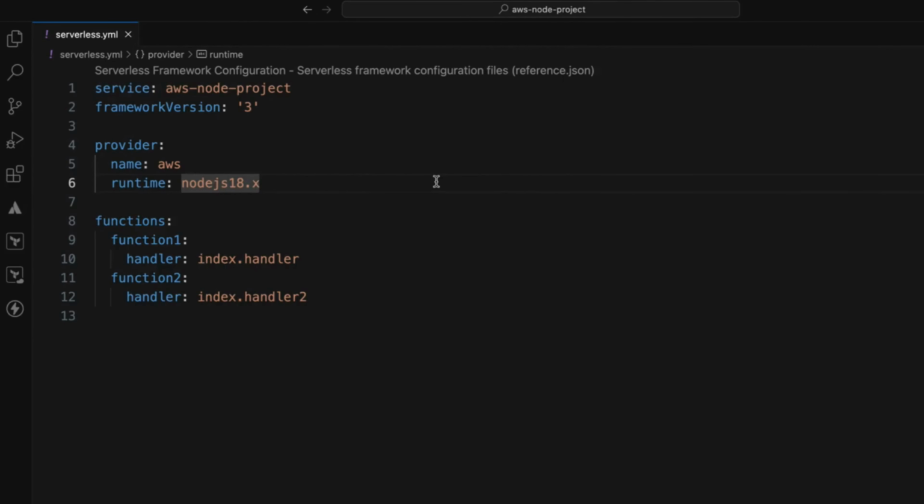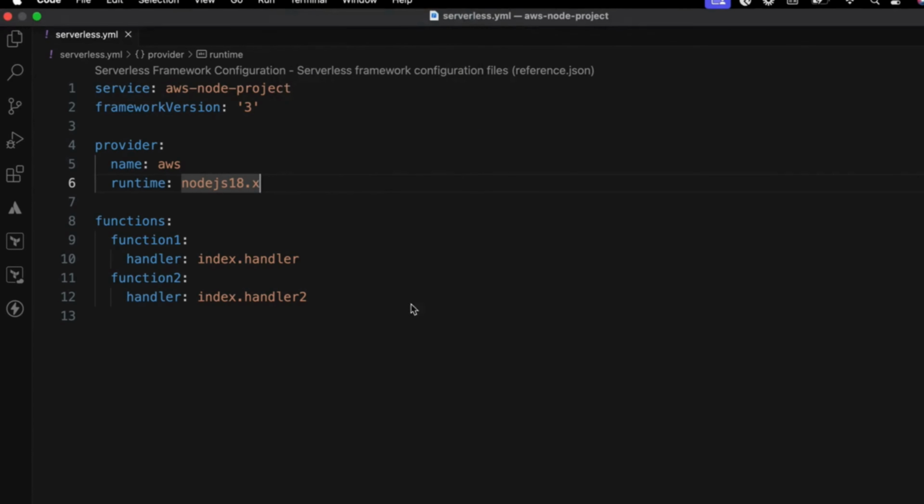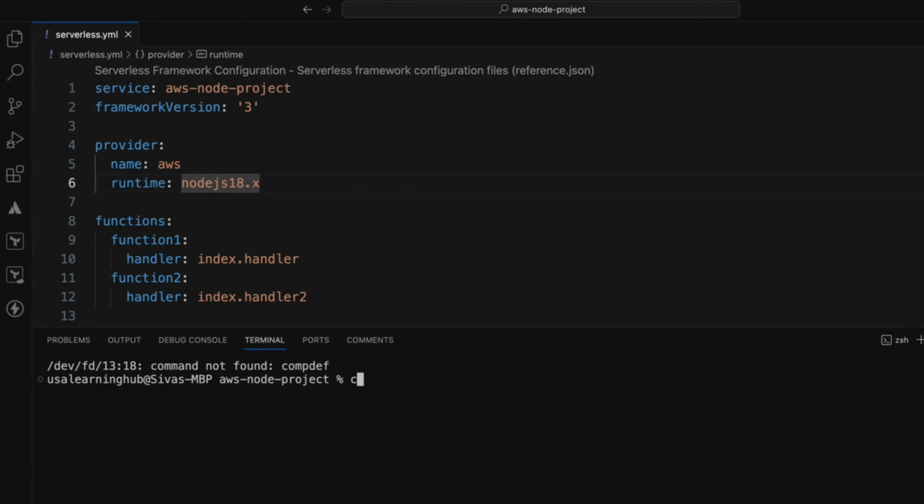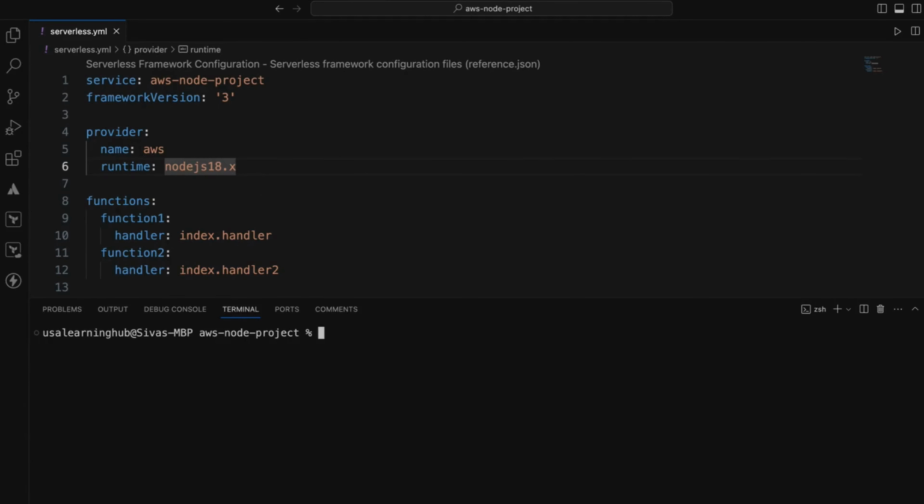Now let's look at how we can run this particular lambda from local. To run the lambda in local, serverless invoke local --function and the function name. So right now I want to hit this function 1.